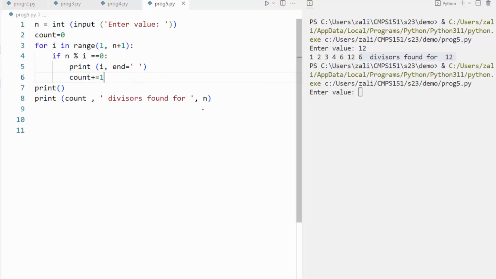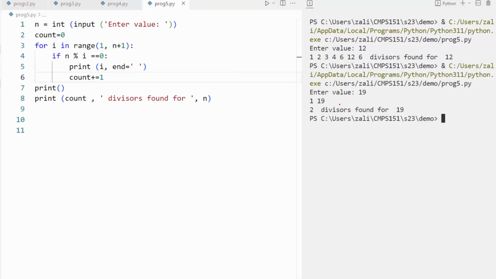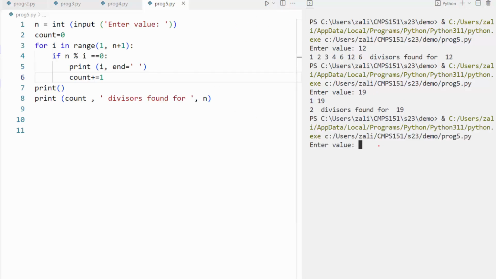Let us run it with another one. 19, which is a prime number. So 1 and 19. 2 divisors found for 19. Excellent. And if I enter 88, I get this much.